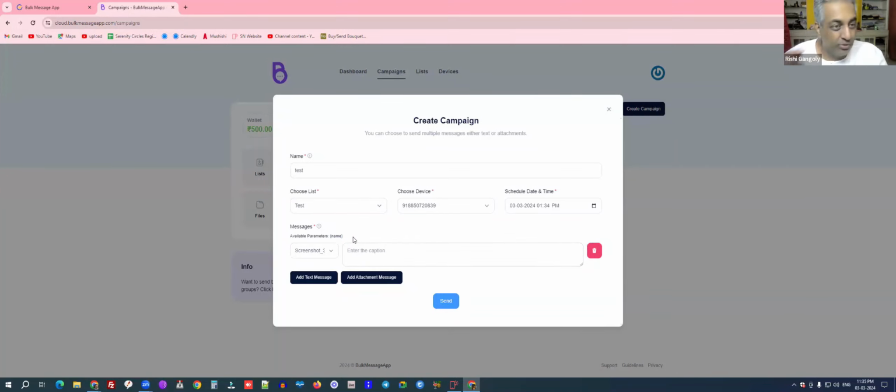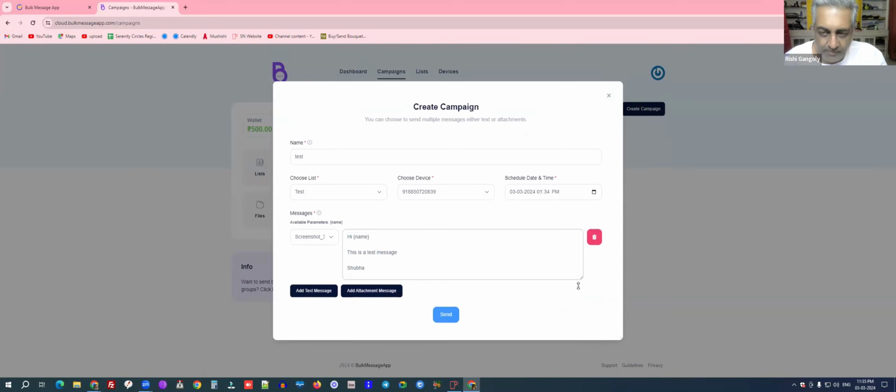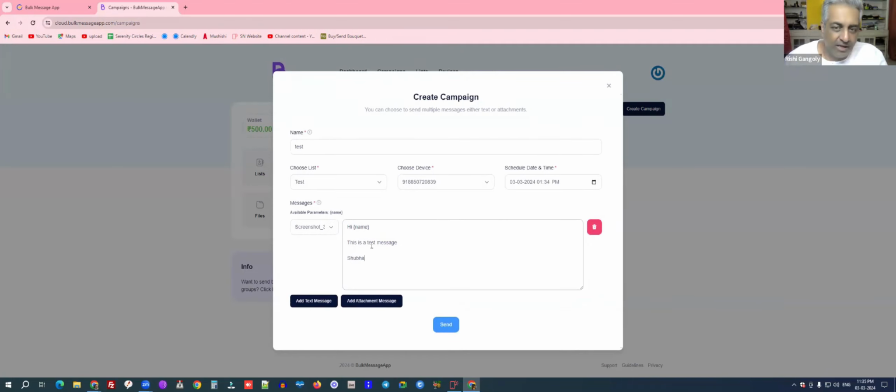So you notice I have these available parameters. Right now, we had only chosen one attribute, which is name. So if you type hi and then just copy these curly brackets to the variable like that, this is a test message. This is Shubha's message. So she's, like, I'm going to use her last name. So you can write a bigger message if you like. Don't forget, if you want to put bold, you can put a star, and then test will become a bold message, right?